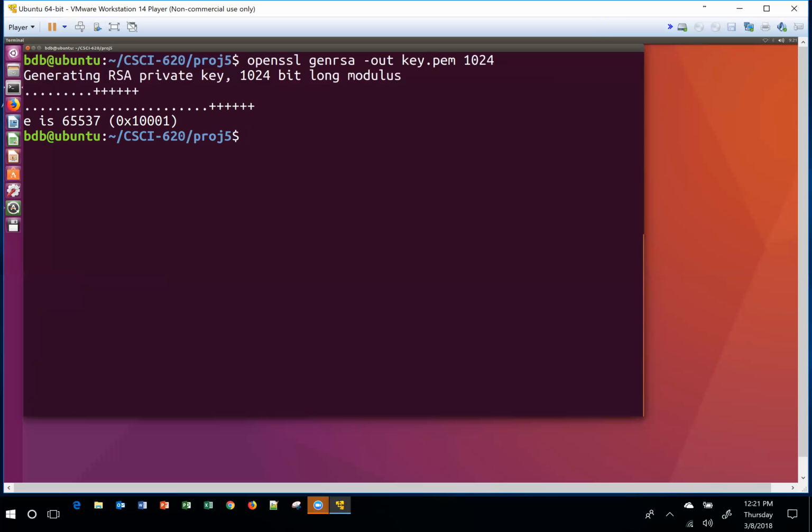Notice it didn't take long. It found two large prime numbers, and then it did the steps that we looked at yesterday. It says generating RSA private key, 1024-bit long modulus, and then E, remember, E is 65,537, or in hexadecimal, 10001. Now what is of interest to you to know is that both the public key and the private key are in this file. If you look at the file that was created, key.pem, both are in here.